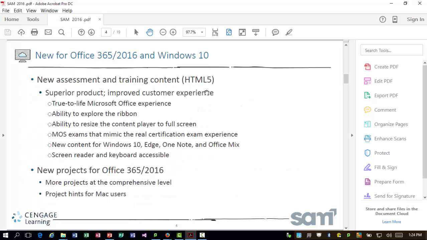So we have new projects. We're going to have a more true-to-life Microsoft Office experience. You're going to see that this is an open-ended environment. So when they're in there, previously, SAM was a little bit limited. If they clicked somewhere randomly on a screen, a student did, they would get marked wrong. Like, you didn't click the right place to complete this task, so you're wrong.